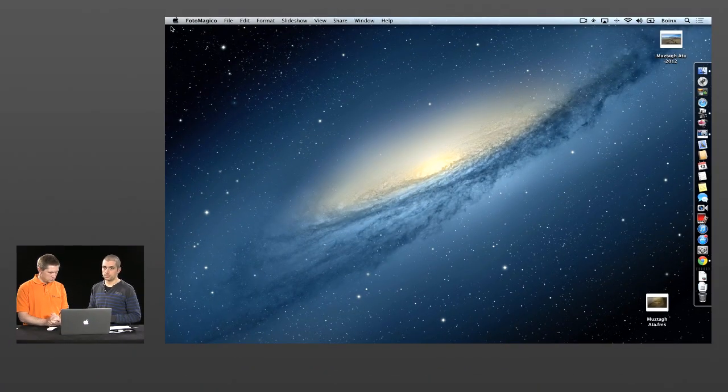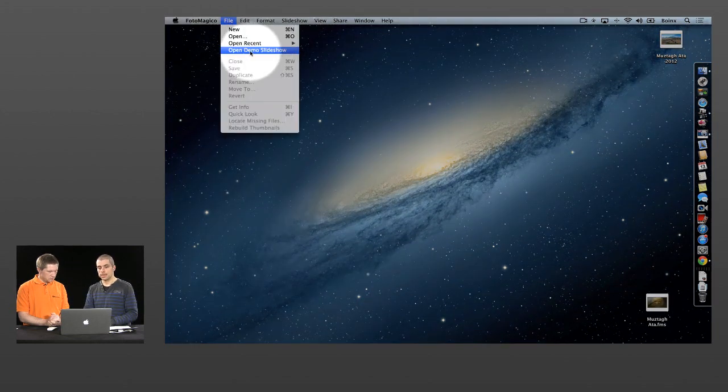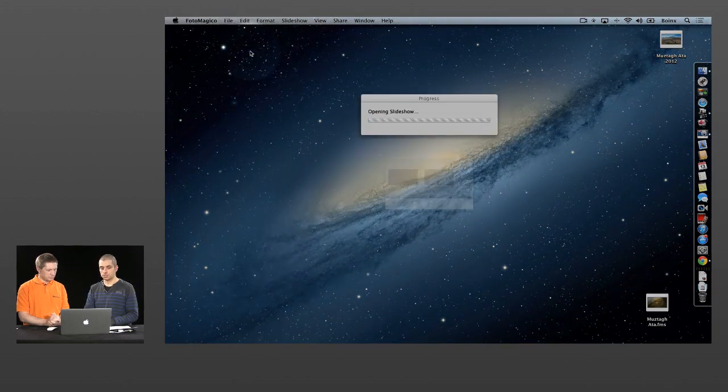So let's close that for a second. I just save it one last time, close it down. The last save takes a little longer, but that's okay. And now we go to File, and we select Open Demo Slideshow.